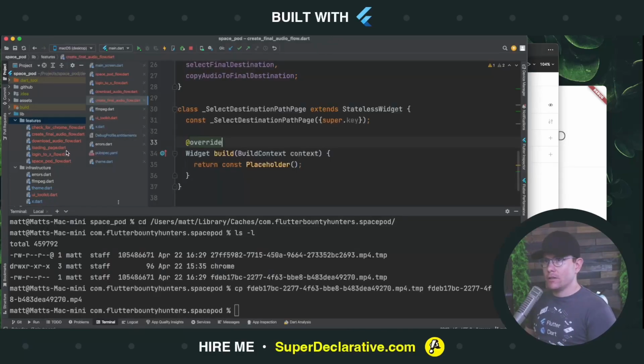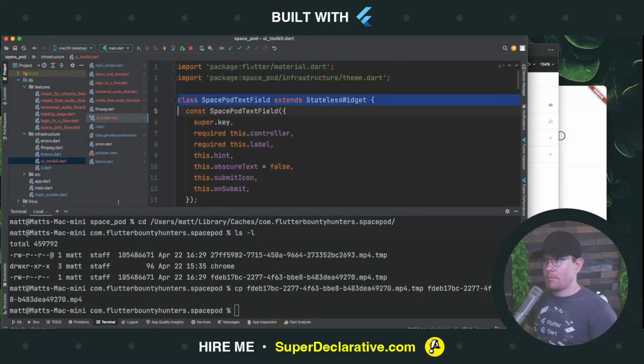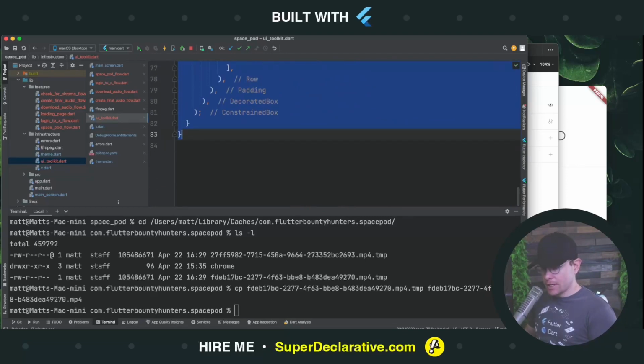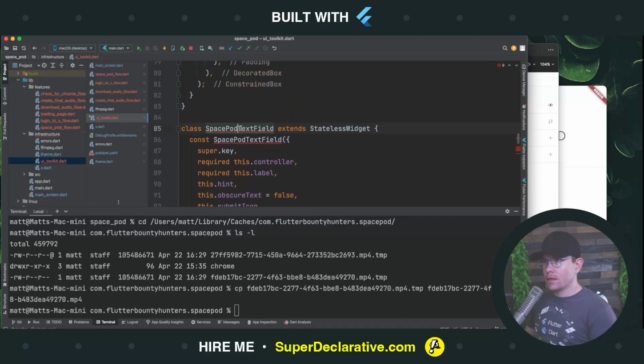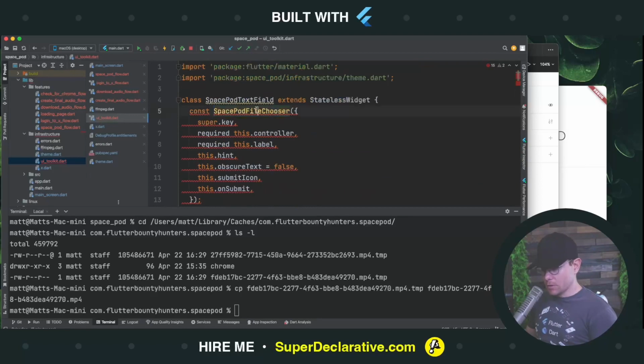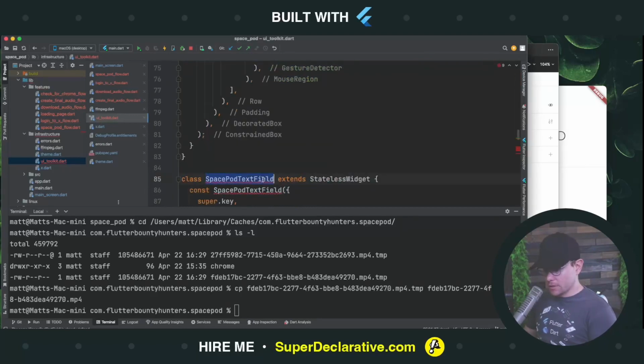And so what we can do is come over to our UI toolkit. We can copy the existing implementation of our text field, but we will call this one a SpacePod file chooser. And it looks like that messed with, okay, let me undo that rename since it broke things. SpacePod file chooser.